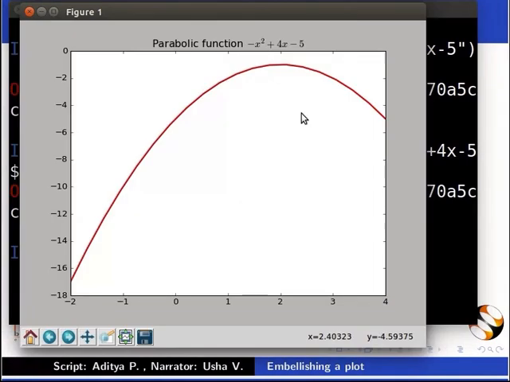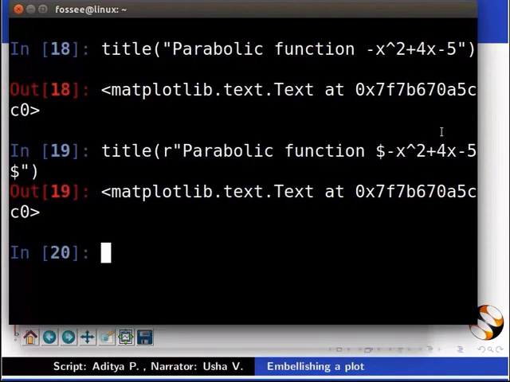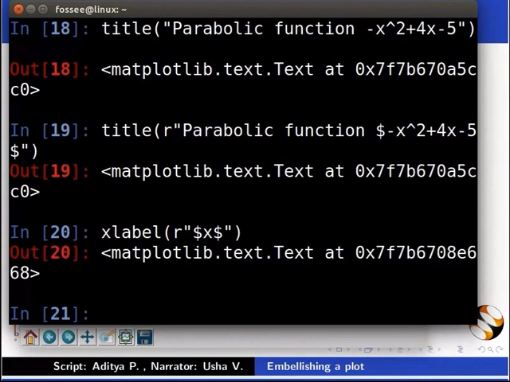Type title inside the brackets r, inside inverted commas, $parabolic function minus x square plus 4x minus 5$. Here r means that the string is to be treated as a raw string. It will ignore all escape codes. As we can see, the polynomial in the title is now formatted.